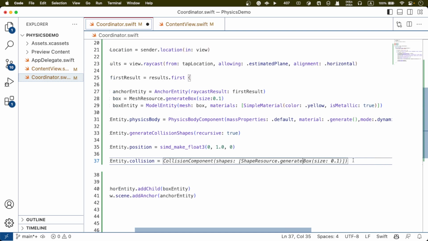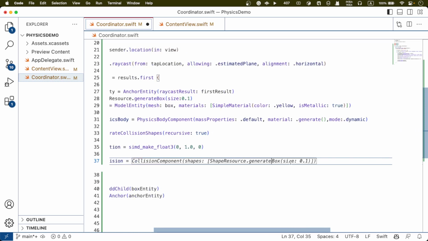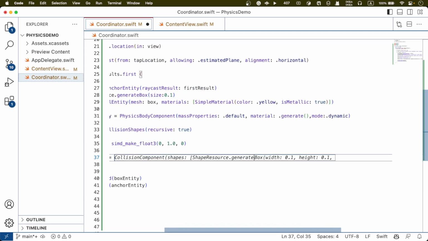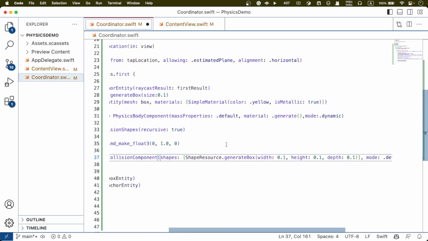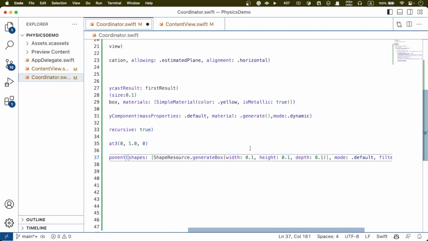Copilot just suggested that for me. Collision component, shape, and we've got the shape resource, generate a box. Yeah, pretty good. And there's nothing. Yeah, we've got more suggestions coming up. I think I'm going to go with this one because it has a pretty detailed shape: width, height, and depth. And we've got this model, default model, and a filter default. Let's just use that, but I'm going to show you guys what all these options mean.